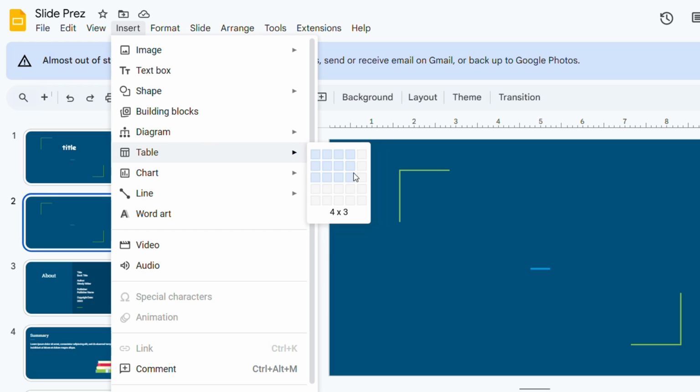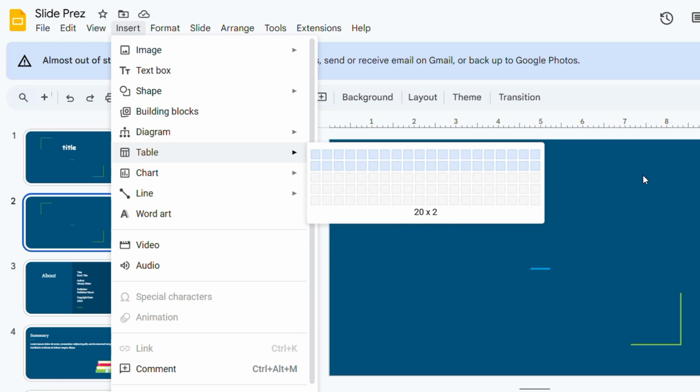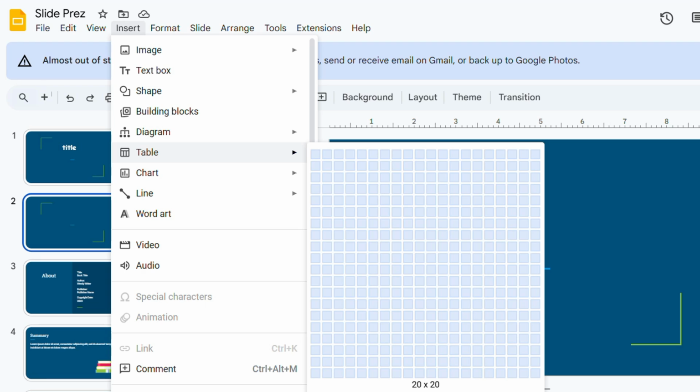Once you hover over that, you can basically make a huge table. Just bring it to the right or to the left to get columns and rows. The more you bring it up and across, the more you get. I want to mention that there's a limit: you can go up to 20 columns and up to 20 rows. Depending on whatever you want, you can make that.